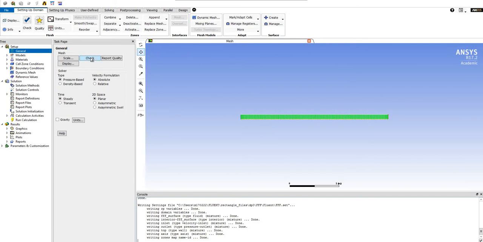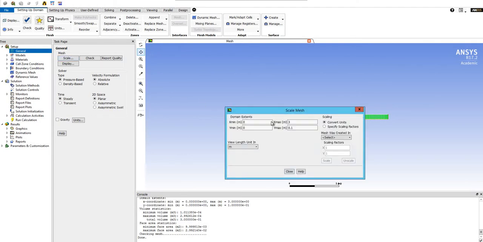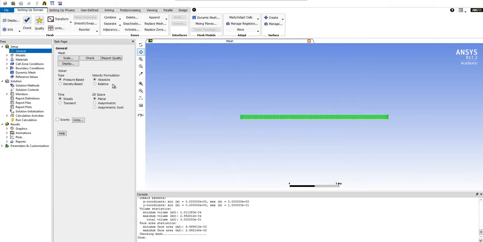Now, the first thing you want to do is just click check here, and that'll make sure that there are no big problems with your mesh. So that's important before you get too far in the problem, especially with more complicated models. Next, you get scale and just make sure that your entire model is within the scale. So you have 0 to 3 meters in the x direction, 0 to 0.1 in the y direction. So that's good to go.